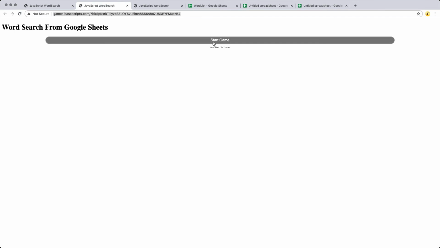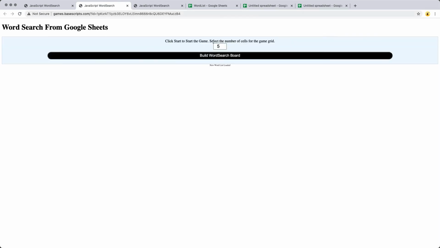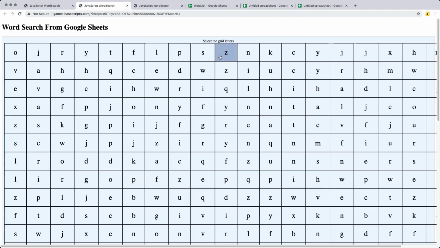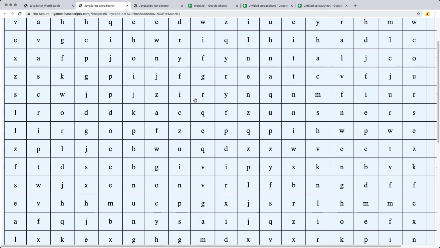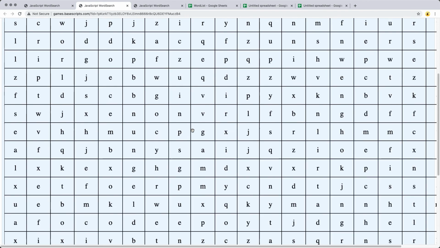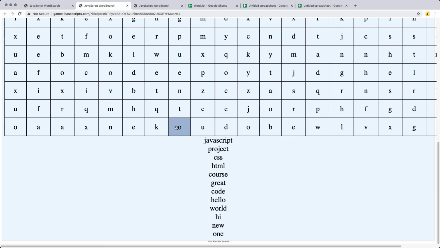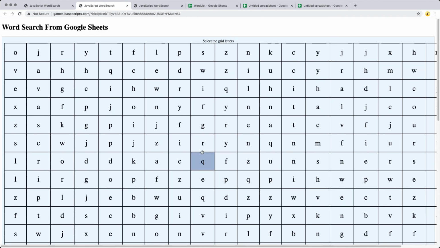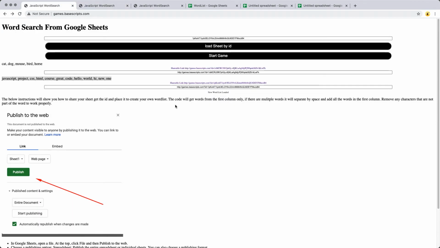In order to use the shareable link to share with others, click the start game, and you're presented with an option to select how large of a grid you want. You can go all the way up to 20 by 20 for the grid. Once you're ready, it will build the word search with the words incorporated into the grid. All of these words, and anything that it can fit in, it's going to add into the grid. And that's how you can create your own word searches.